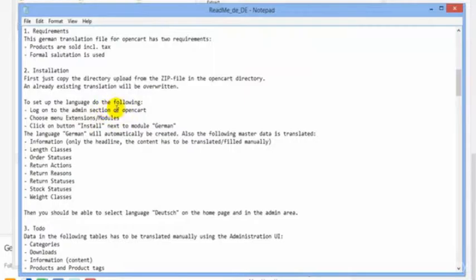Now I see the limitations here: the products are sold including tax, so it means you can't show your tax on any products separately, and formal citations is used. So basically for any extension you download, you have to read the instructions for that extension just to make sure that it gets installed correctly. So I'm just going to have a read of this now, and I'm going to start the installation.